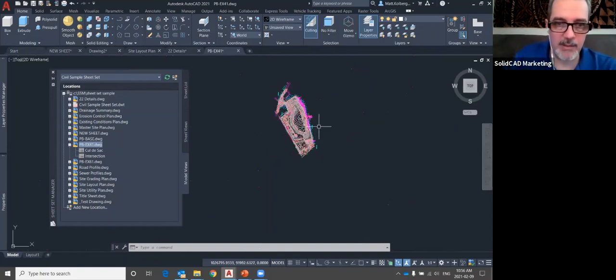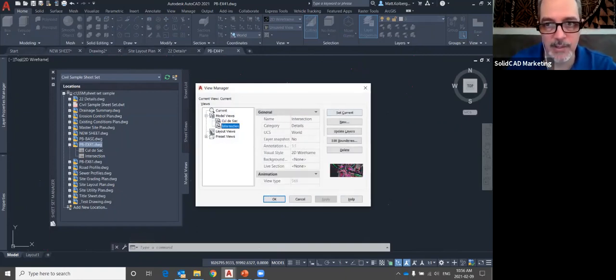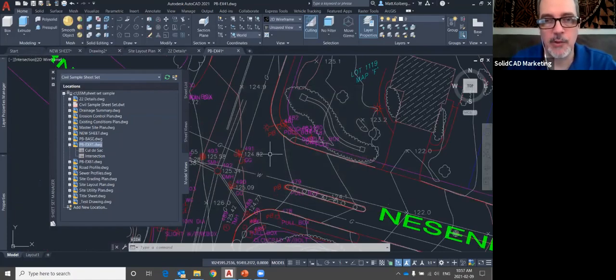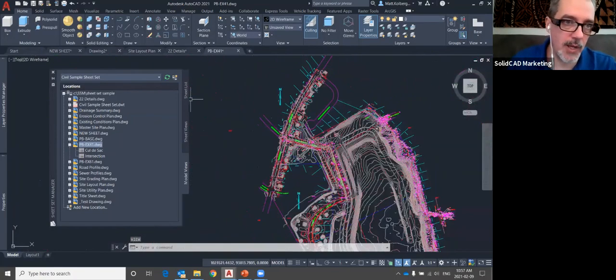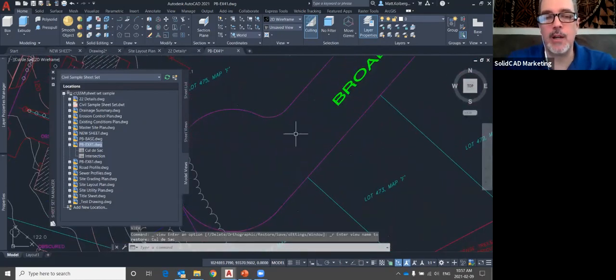By the way, enter V, that's the command for view. I can make any of these. These are the two views that I've created. I can make them current, and it zooms to that area. Or I can use the drawing button here and zoom to that area there. So that's what AutoCAD Views are as they pertain to AutoCAD itself.